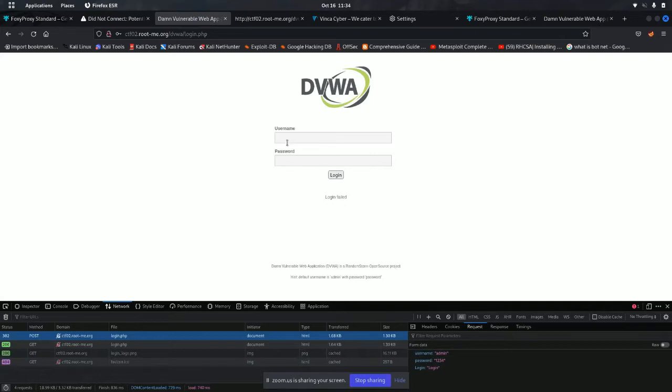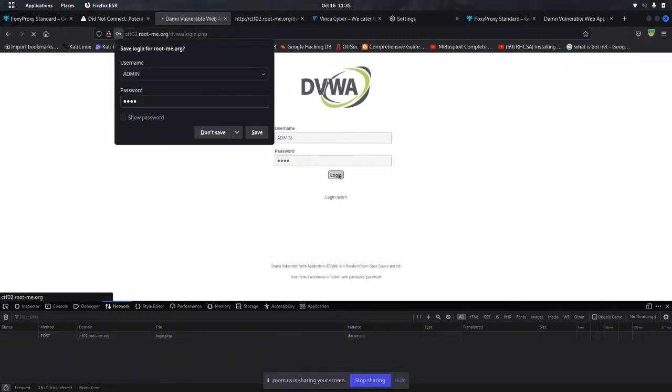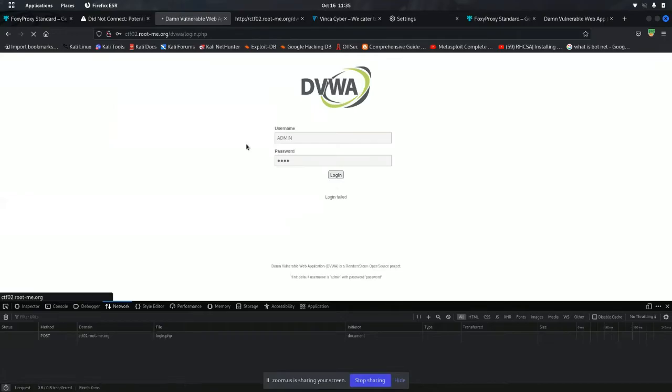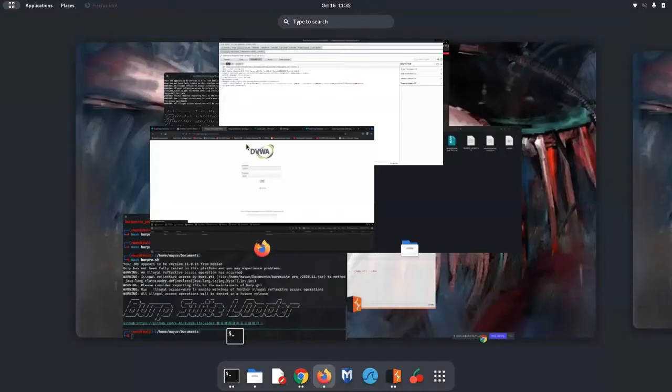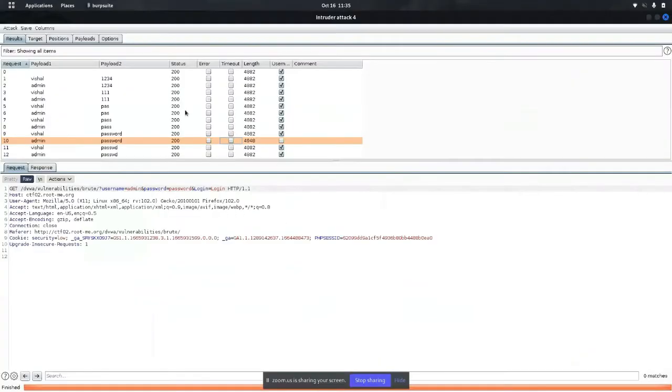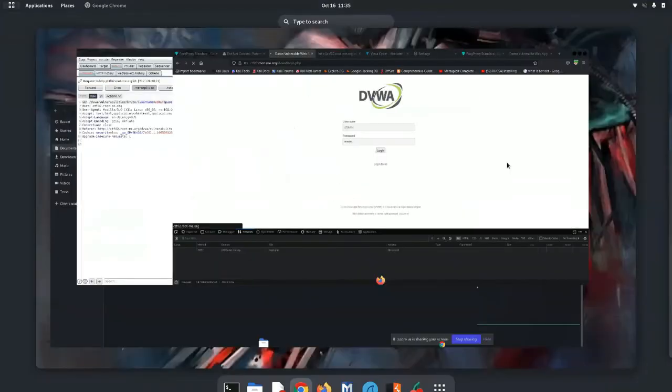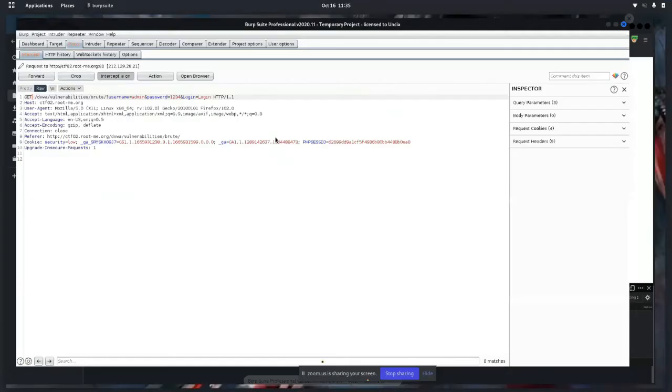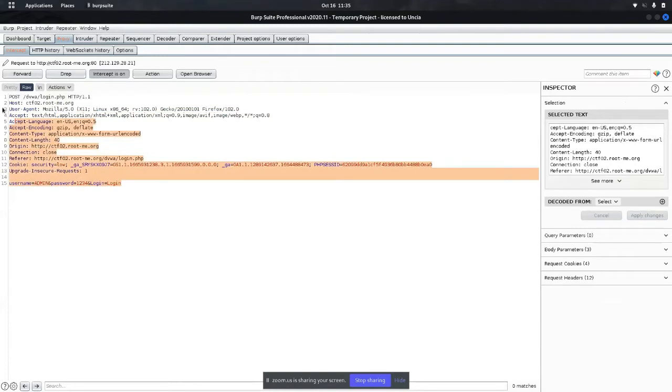So what is the body part of your POST method? Let me again send the request to Burp Suite and check how it looks. Admin, 1234. Turn on your proxy or send the request to Burp Suite. So my request will be in the Burp Suite proxy. Okay, here it is.